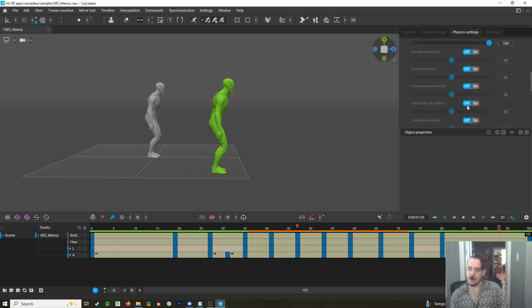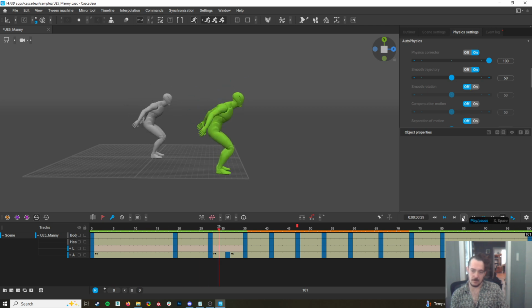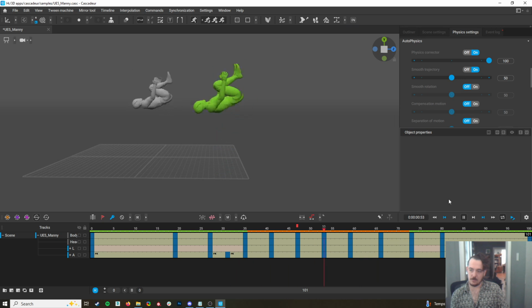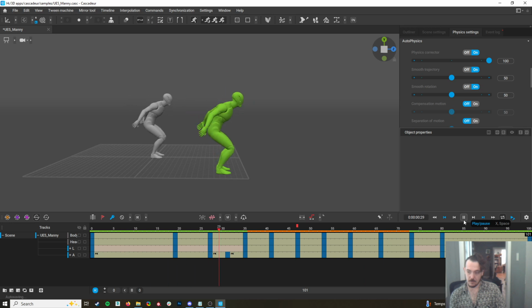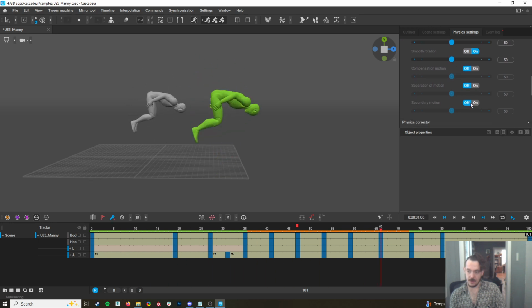Change the physics settings though. So we set ourselves a priority frame, and then one thing I want is the trajectory to be smoother. Do I like that better? I do. All right, what about the rotation? Turn that on. All right. Nice. That's good too. And I think the last thing that I really want is secondary motion. Yeah, that's going to make it look cool.